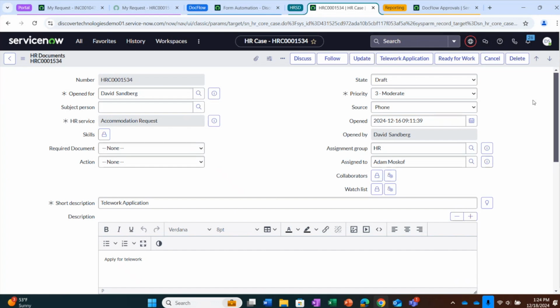So what we're looking at right now is a standard ServiceNow record. We are within HRSD. And in this case, we receive a request, let's say via phone or email, for someone to apply for telework, right? This is a huge, very relevant situation today.